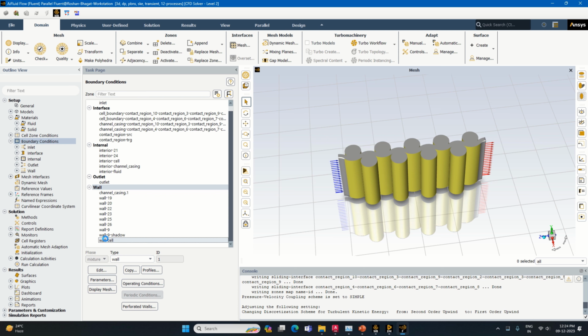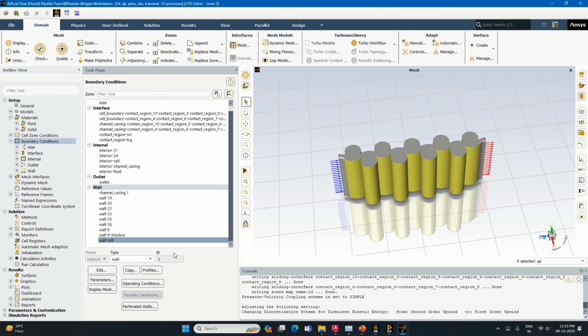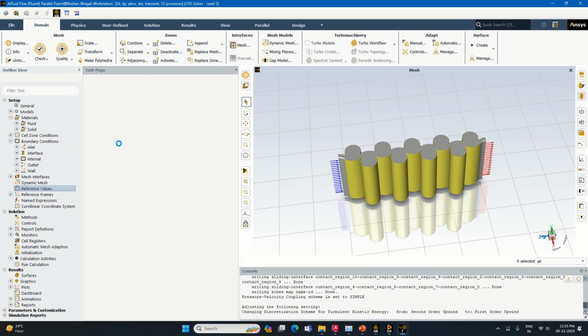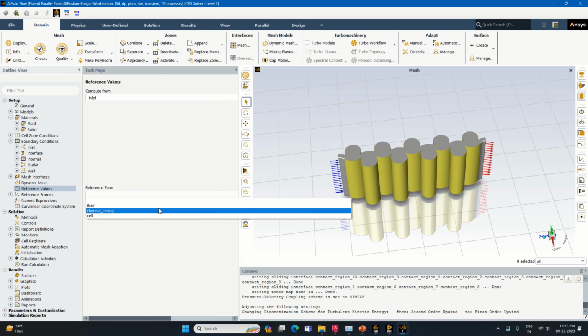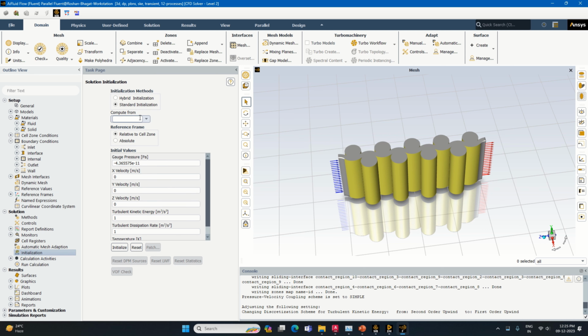One more place where the boundary condition will apply is your cell. So for temperature, I will put it as nickel and put 323. So make it apply and close. Then reference values, telling the computer from where we need to start. I say inlet here and it is a fluid. So go to the initialization here again, let's say it is inlet, make it initialize.